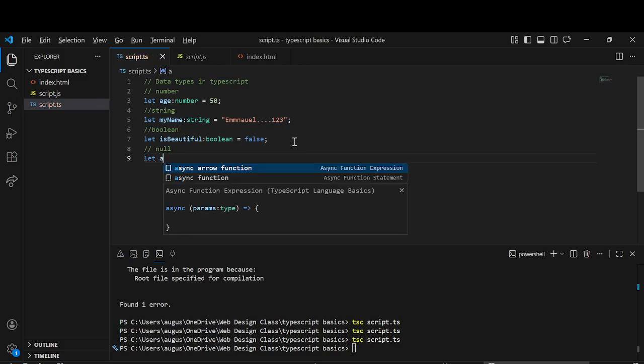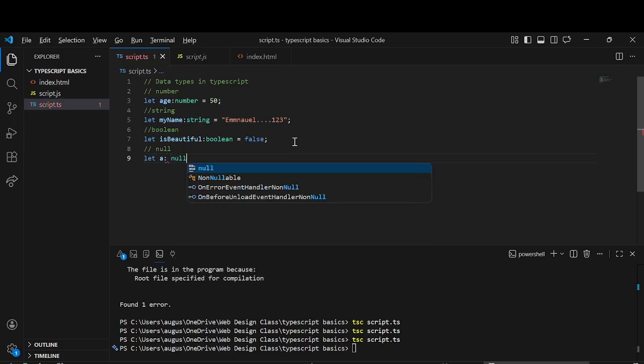All right, the null. So we assign a particular data type to it because we now have the null here assigned to it. All right, so this is the null data type. It is an intentional absence of value. Very, very important in coding. So next we're going to the undefined data type.